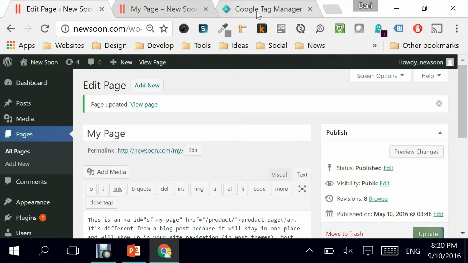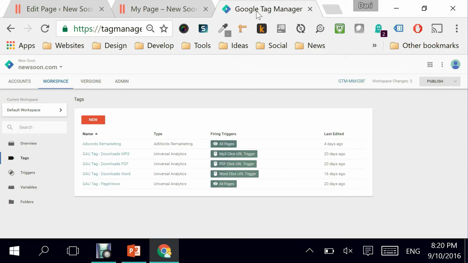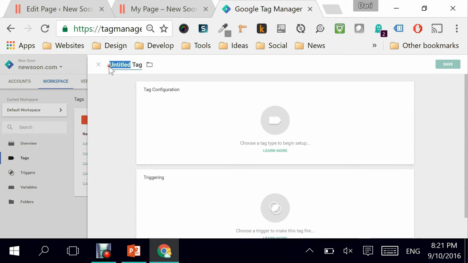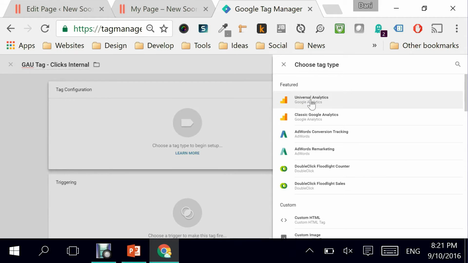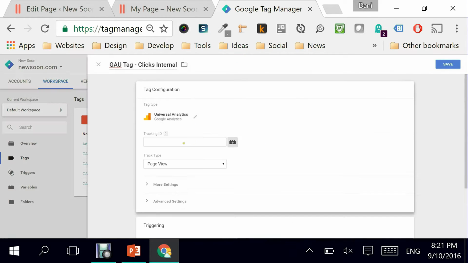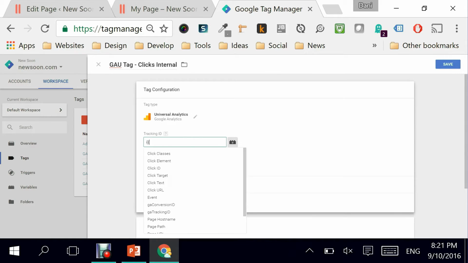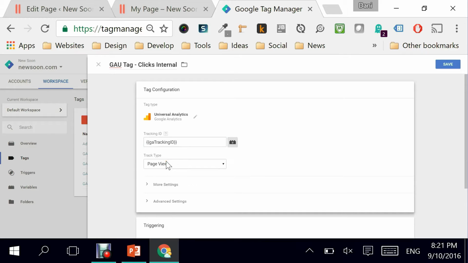And now I'm going to move directly to Google Tag Manager and implement the tag, which will do all the magic. It's very simple. You start by going to your tags on the left, click on New, and give your tag a name. The name that I will give is GAU, which stands for Google Analytics Universal Tag, dash Clicks Internal. This is the name of the tag. Now I start with the configuration of the tag. It's a Universal Google Analytics tag. Now the tracking ID, as before, I do have a GA tracking ID, which is the ID for my Google Analytics, saved as a variable.